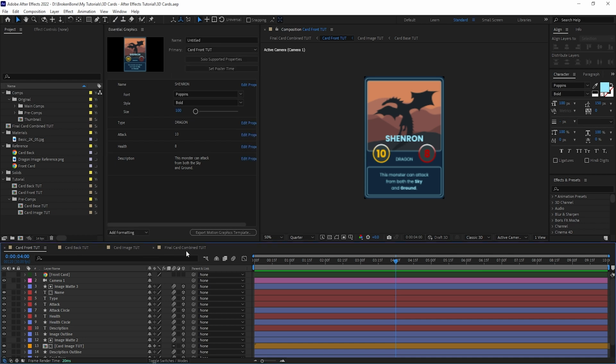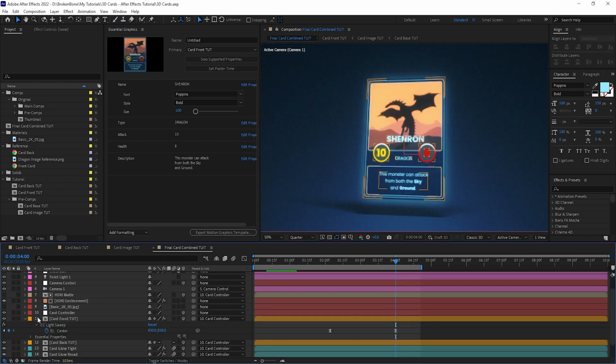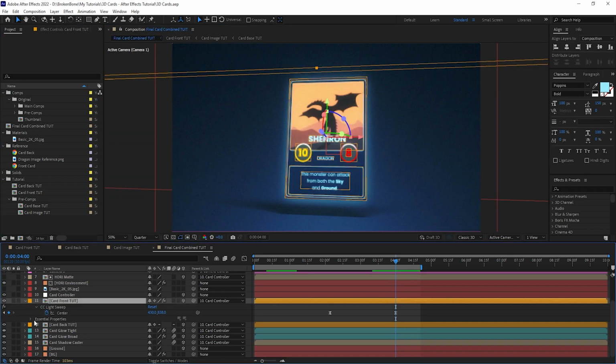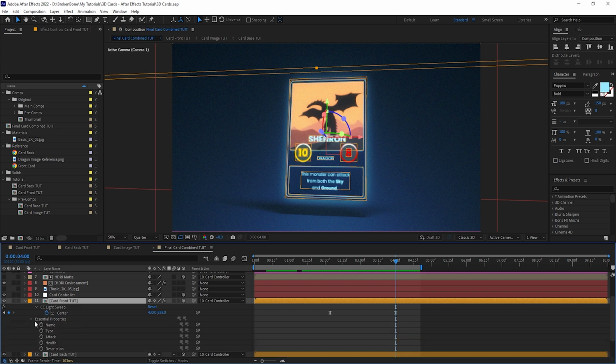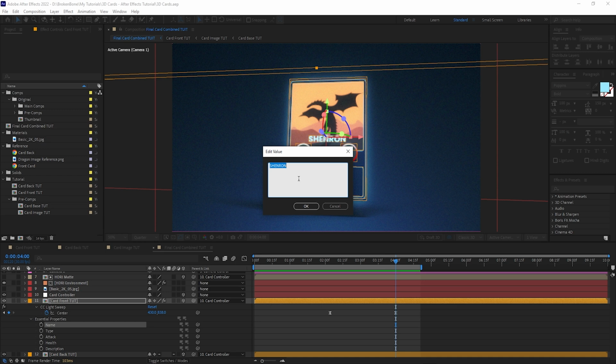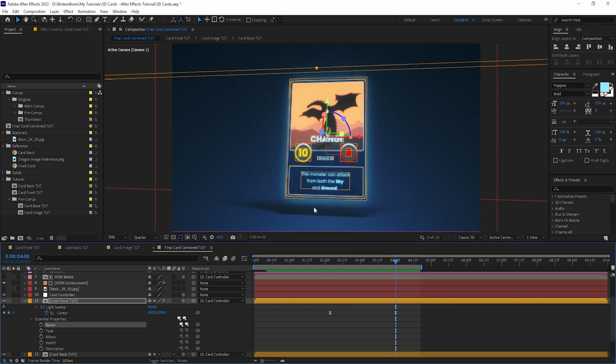Now, how is this useful? Well, if we go back to the final card combined TUT comp, and let's say even close the essential graphics panel, you can see we now have this essential properties drop-down list. And if we click on the drop-down arrow, we have all of those values that we can control from here. All we have to do is right-click on it, go to edit value, and now change the name to something else and hit OK, and that will automatically update in this comp.